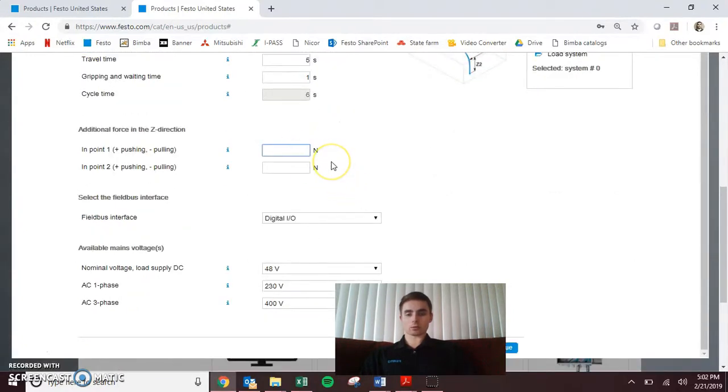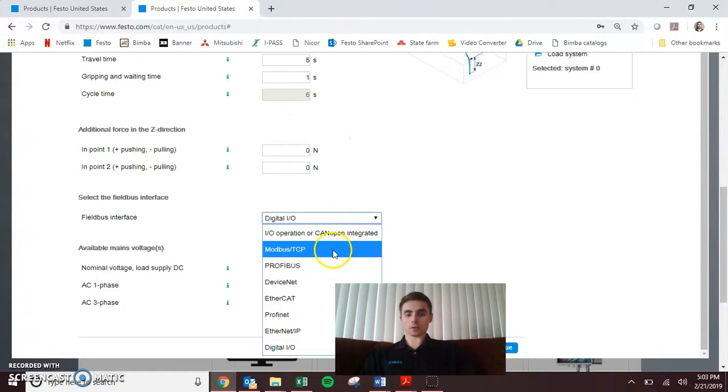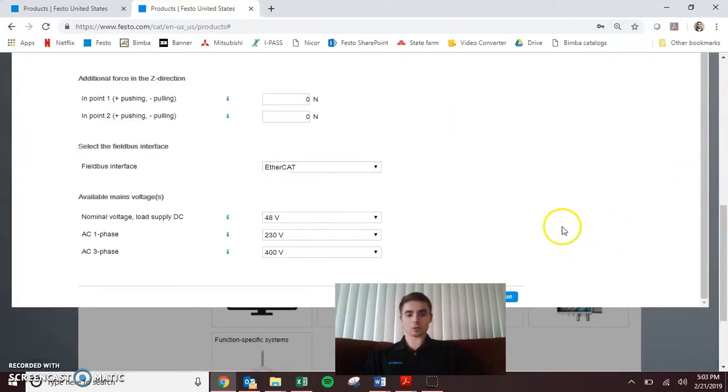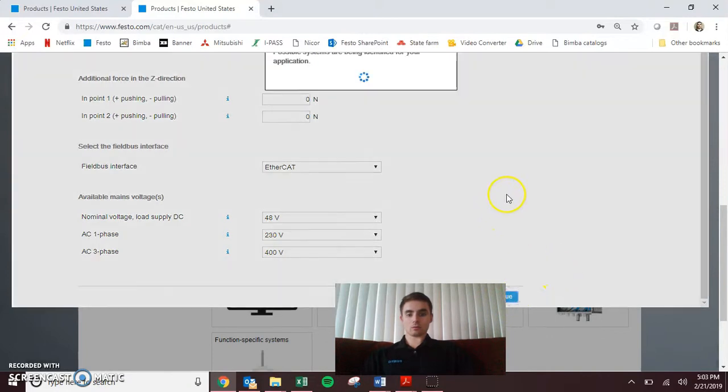If you're doing any sort of pressing motion or pulling, that's going to put some additional force on the actuator, and you want to account for that. But for mine, I'm just going to say that I'm doing a pick and place where there's no additional force. Next, you can select which fieldbus interface you want. They have a number of different protocols you can operate over. I'll say EtherCAT, just as something general. And then there are different voltage options depending on what your system requirements are. And then you'll move on.